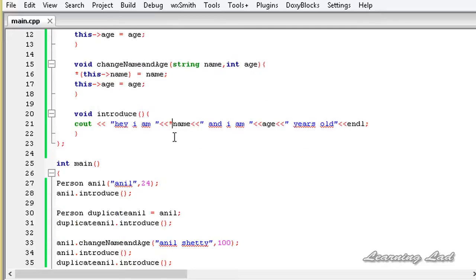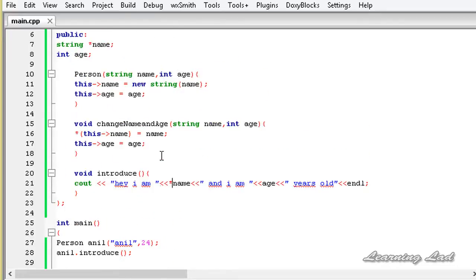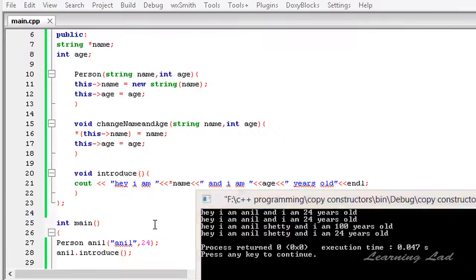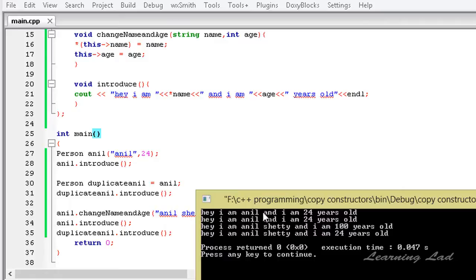Alright, now we haven't changed anything here. Now I'm gonna build and run this program, and now you guys can see it says, hey, I'm Anil and I'm 24 years old. That's from the Anil object, when we created it and when we call this introduce method. And then we have created the duplicate object of that Anil using the equal to. And it says, hey, I'm Anil and 24 years old. Fine.